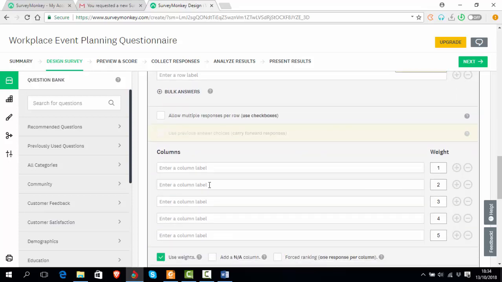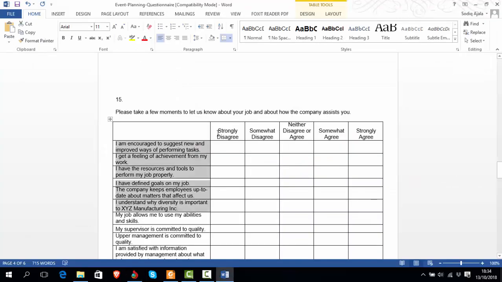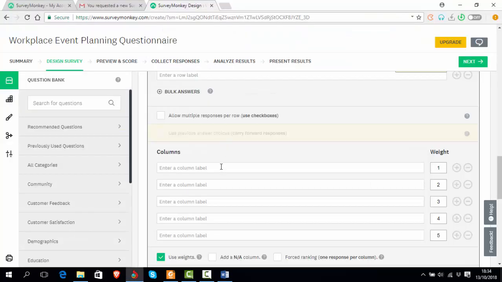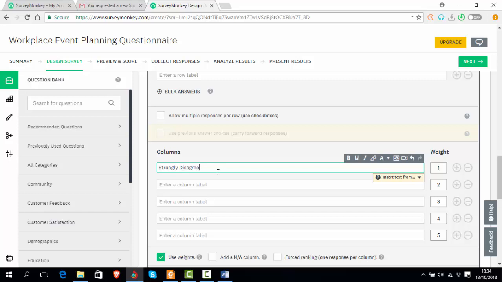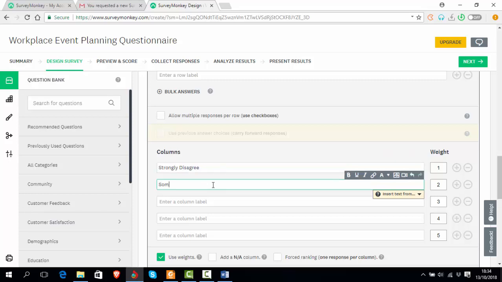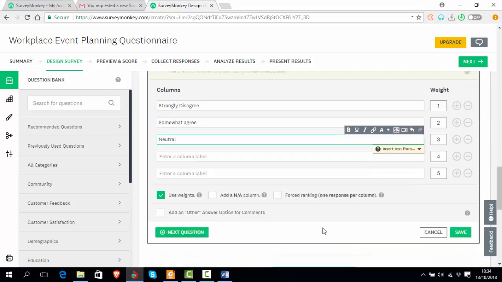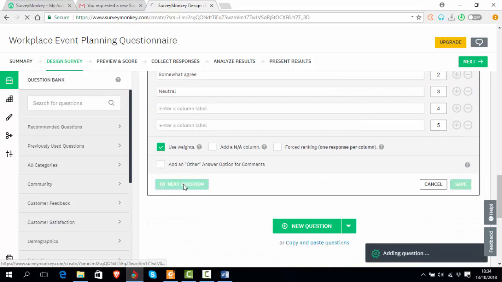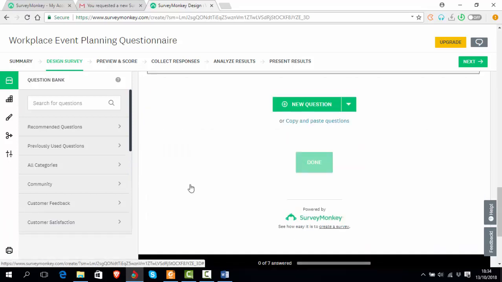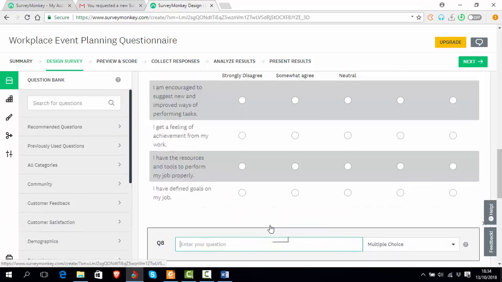So for columns, what do I want for the columns? So the columns are strongly agree, Control V, somewhat agree, neutral, etc. So I'll just do that and say next question. So it preloads that too and takes me to the next question.